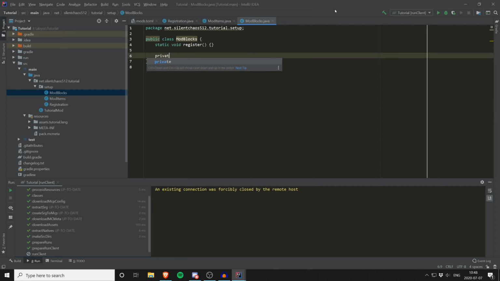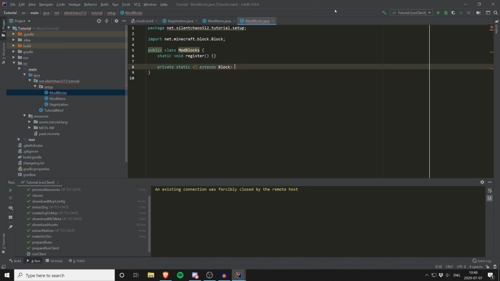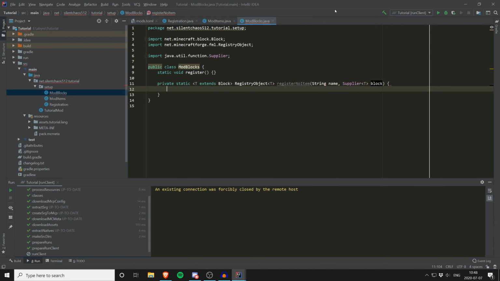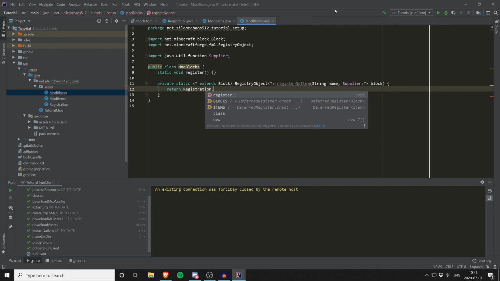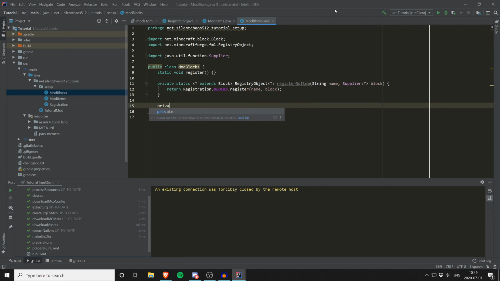So what I'm going to go ahead and do is write a couple of helper methods here. This is going to be a generic method. It's going to take one type parameter T, which extends Block, and that is net.minecraft.block.Block. And this is going to return a RegistryObject of T, so a RegistryObject of whatever our block type is. And we're going to call this registerNoItem. We'll take two parameters, our String name and our Supplier of T block, or block supplier, if you will. So all we're going to do here is we're going to return Registration.BLOCKS.register(name, block). Okay, so let's create another method. It's going to have a very similar signature.